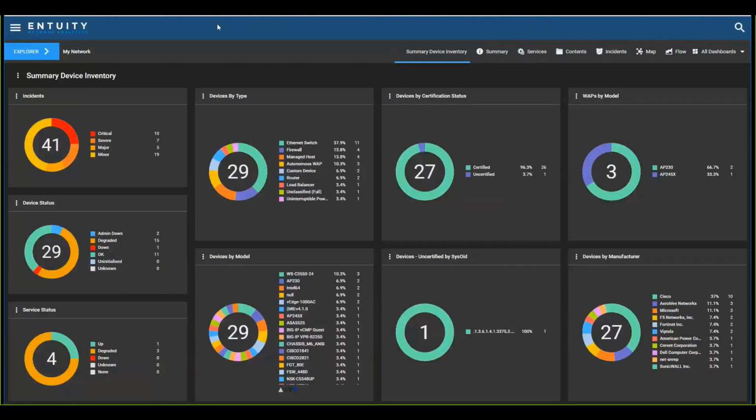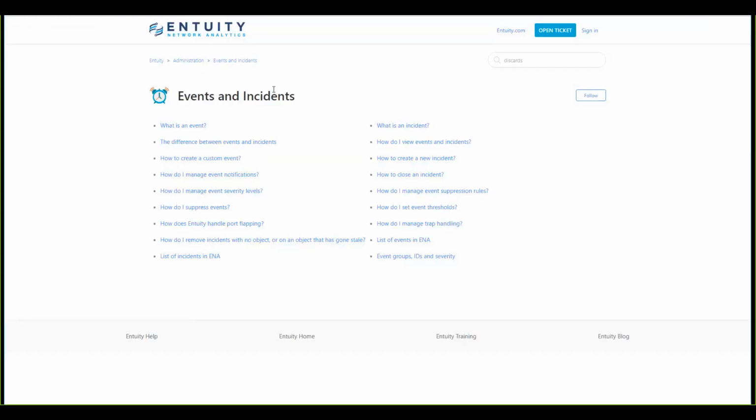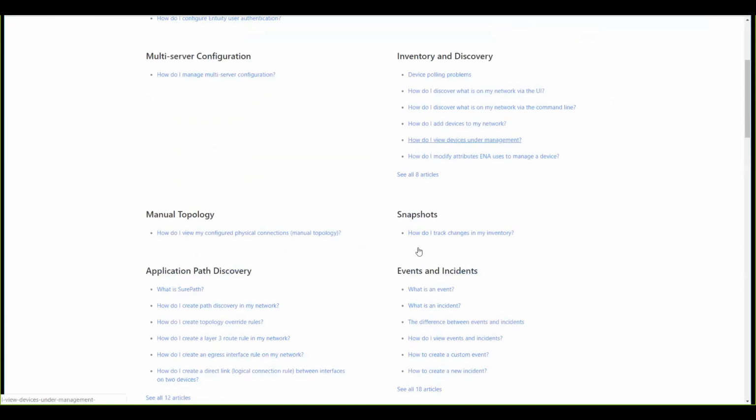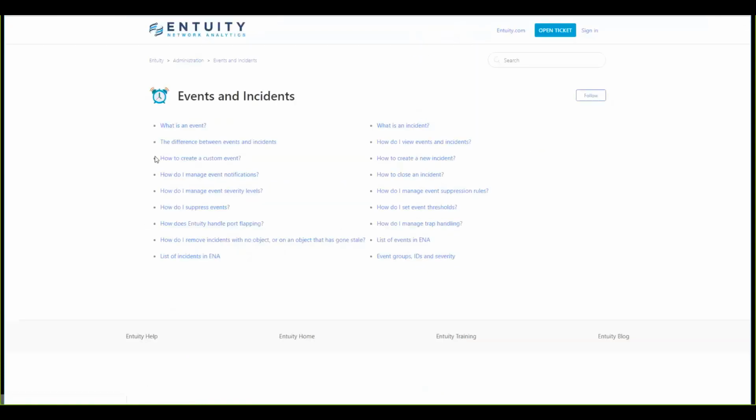Just to tie into what Larry was mentioning, in looking at the flow of events and as they become incidents, we talked a little bit about what an event is, what an incident is. If you're looking for some more information on that, if you go to the Intuity website, into the Help Center and look at administration, there's a section on events and incidents. You can drill into the events and incidents category. There's 18 articles that go along with this, and there's definition on what's an event, what's an incident, what's different about them, how to do specific things as well.